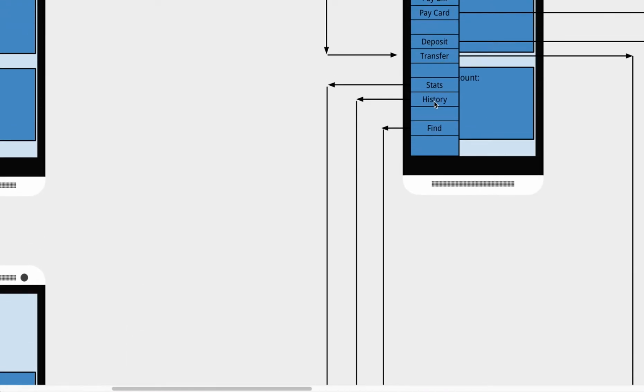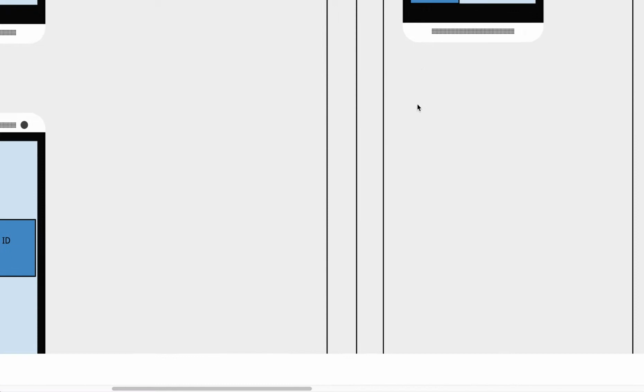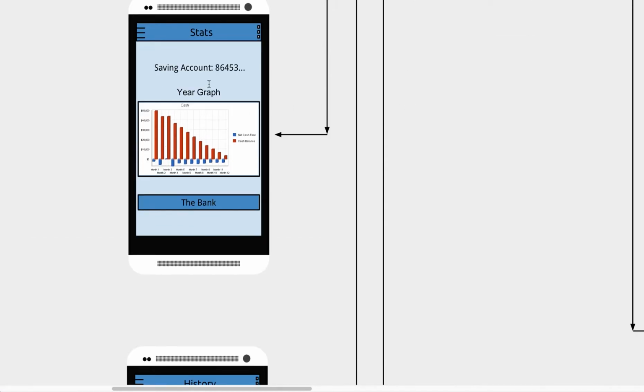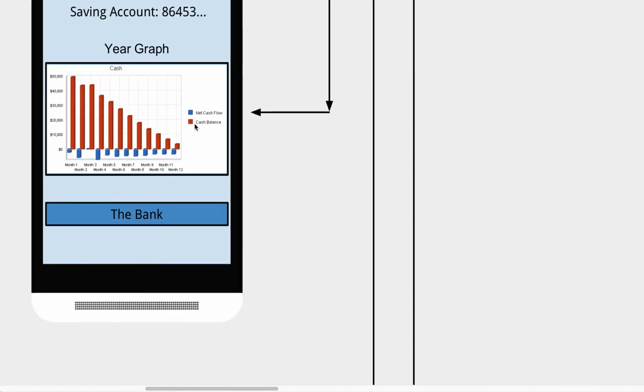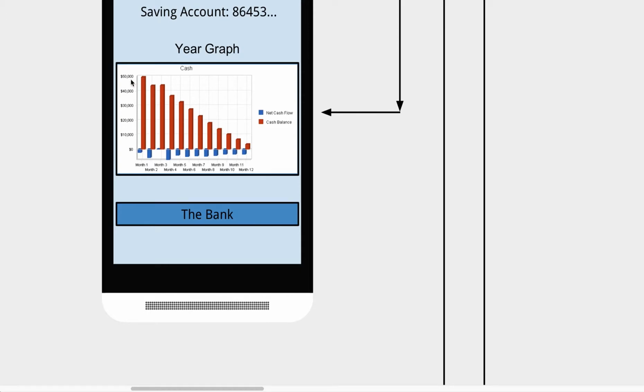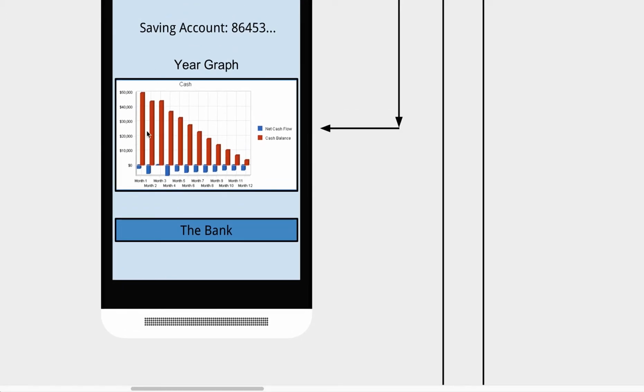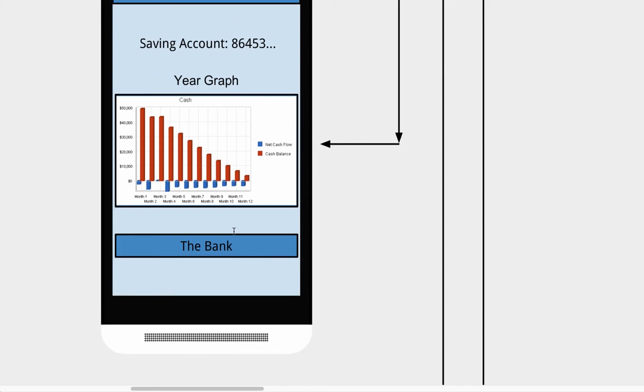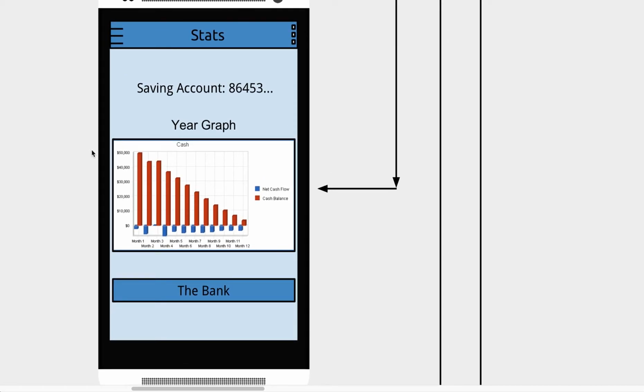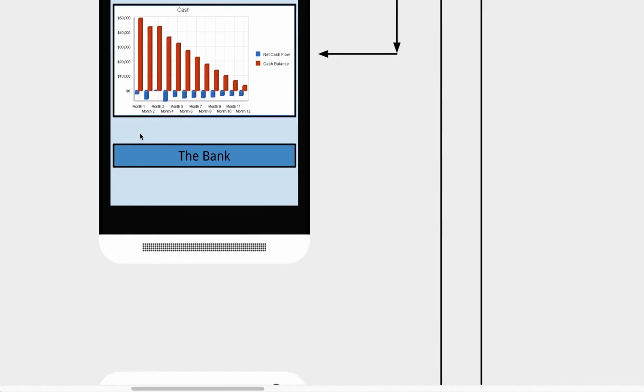Say that we wanted to see some stats or history, we could click on either of the two there, and we'd be brought to the stats screen, which would give us an overview of our account. You can see that all this is pretty detailed here. You would have the ability to see your monthly savings and how that was affected, and the cash balance and the cash flow and whatnot of every month for that year. We can also go back to the bank main menu portion by clicking this at the bottom or swiping from the left and then choosing that.